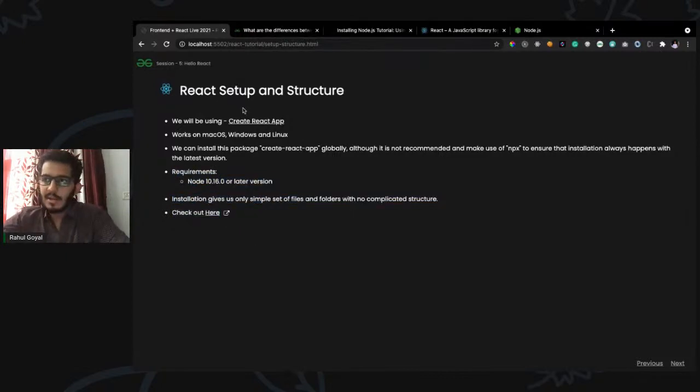The installation done by create React app gives us a simple set of files and folders, and does not make it a complicated structure. It's totally up to us how complicated we want it to be. So we are going to create a folder structure to keep our logic separated, as simplified as possible.